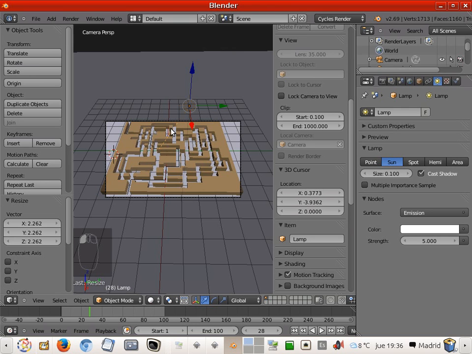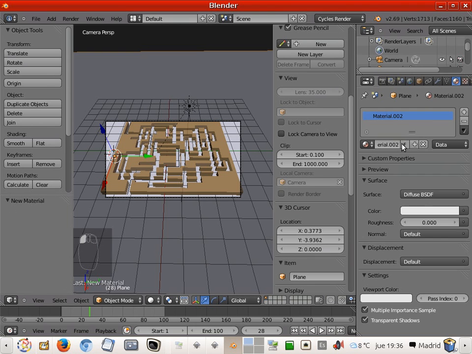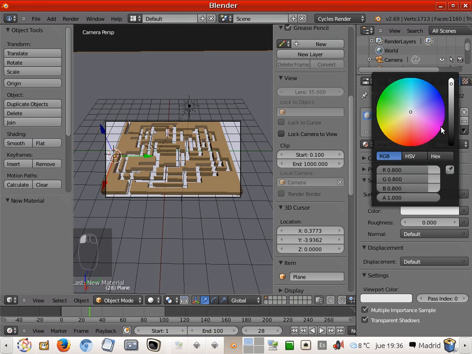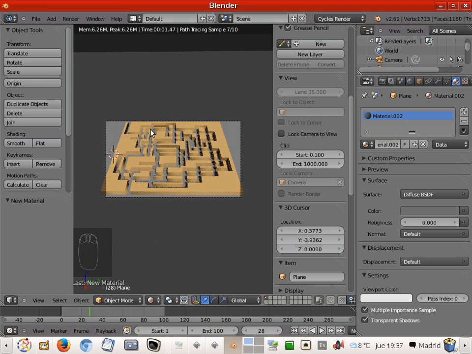Possibly the ground should be a little bit darker, and that's exactly what I'm going to do. New, diffuse, and let's make it a little bit darker. Why do I do such a thing? In order to see the monkey running a little bit. So rendered, here we have the monkey. Otherwise, if the ground is too bright, we won't be able to see it. Nice. So this is basically it.